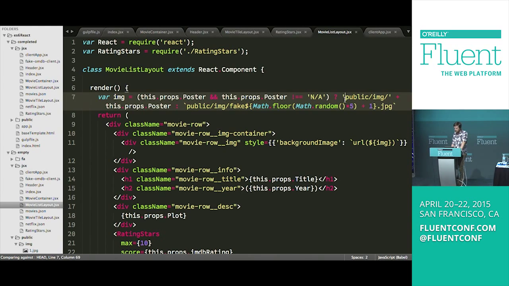It looks like it has public image. If you're using the real API, make sure that you take that out. Since I'm using the real API, I'm just going to pull that out. Sorry, did anyone see what I did right there? Took out public image right there. Cool.